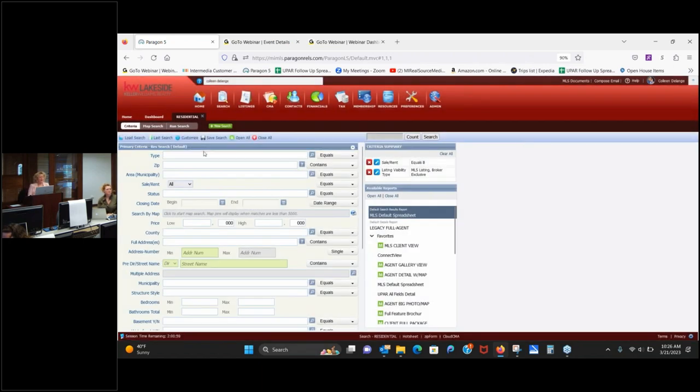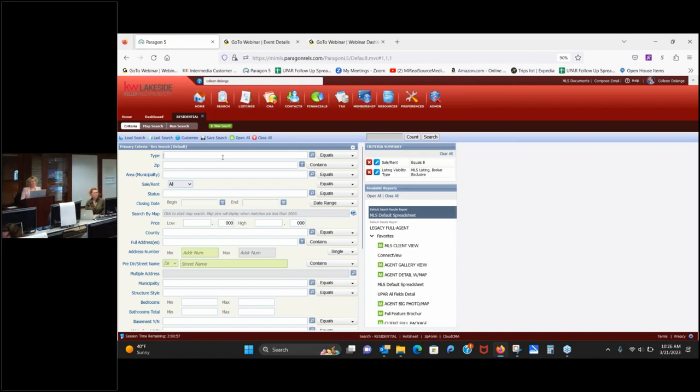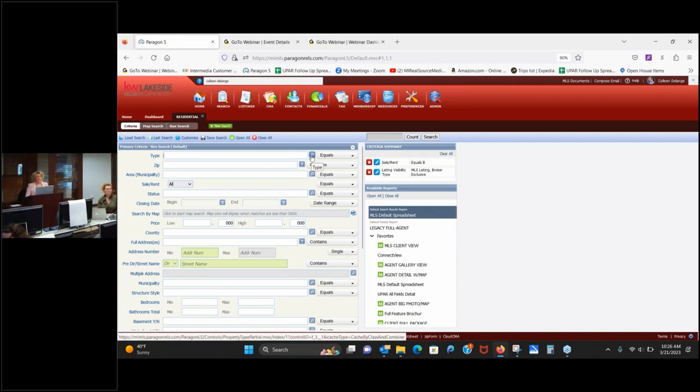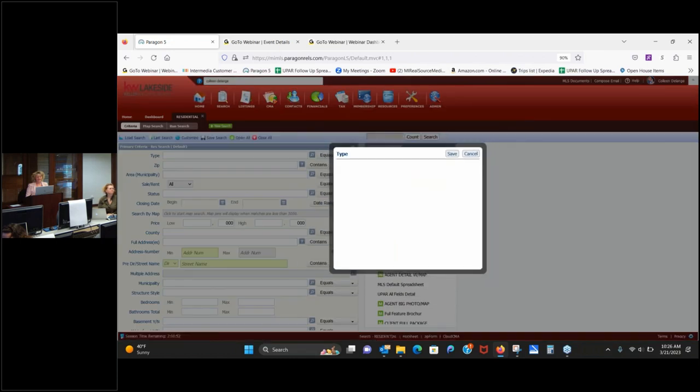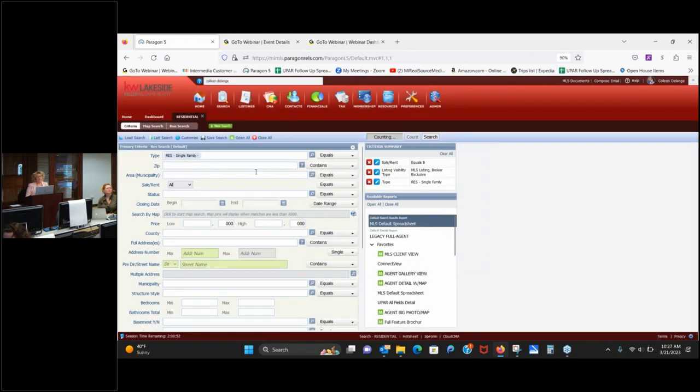All right, so let's say we are working with that buyer. If you don't know what goes into a particular field, like type, just click on that magnifying glass to the right, and it's just asking you, are you looking for a condo, single family home, or a farm? I'm going to say we're looking for a single family home. If you wanted to add things like zip code, some people tell me, I would love to be able to search by zip code. You can do that. I'm going to jump down just a little bit.